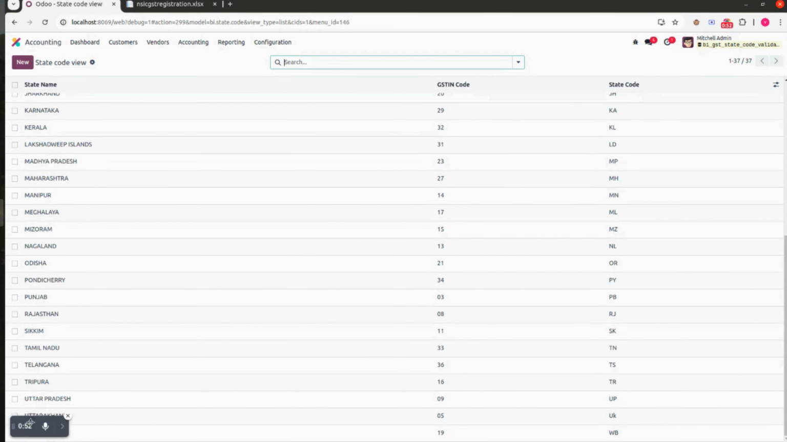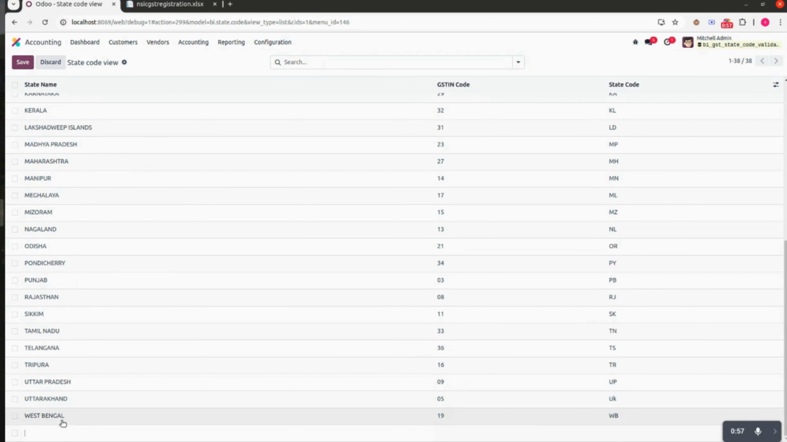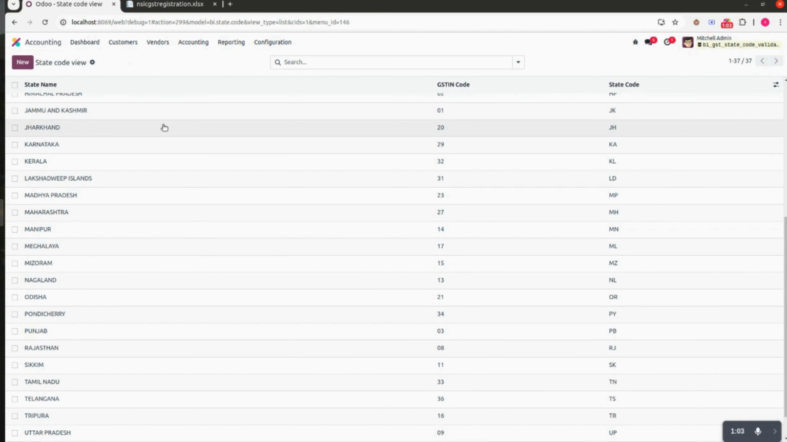And if you want to add any new state with the state code or GST code, you can click on the new button, and here you can add the state code, state name, GST IN code, and the state code. So based on that, in the contact, you will be able to get the correct state code view.